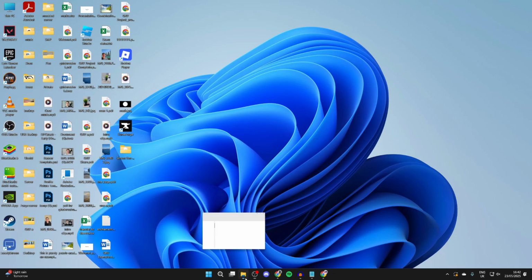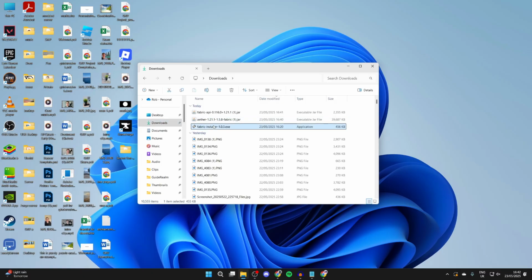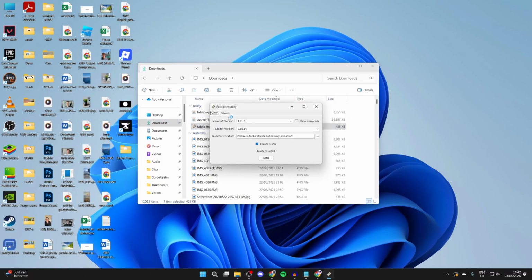What you now need to do is open up your file explorer and come to the downloads on the left. Find the Fabric installer and double click on it, like so. Then you can choose the version. We need it for 1.21.1 and we can then press install, like so, which it now has. We can close it.